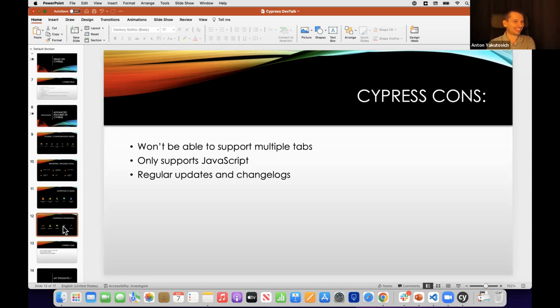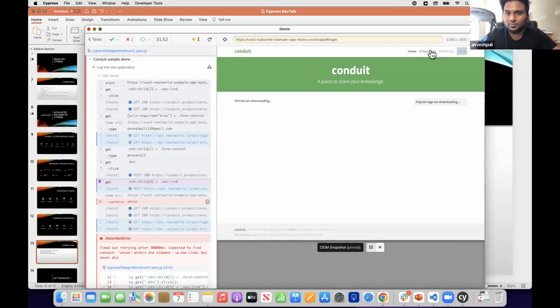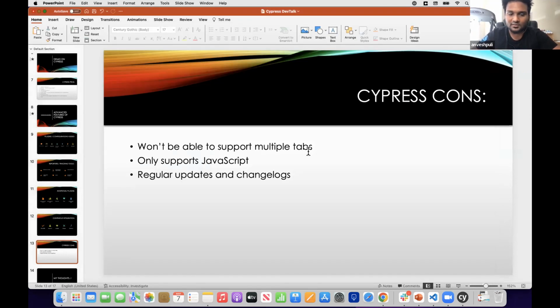Nevertheless, I just want to conclude by saying each tool has its benefits and also some downsides. For me, Cypress cons would be just these three things. First, for now, it is not able to support multiple tabs. For example, if you have an application that needs to be tested across multiple tabs at the same time, you can't click on new post and open another tab for that. That's not possible in Cypress at the moment. Hopefully they'll come up with a solution for that.